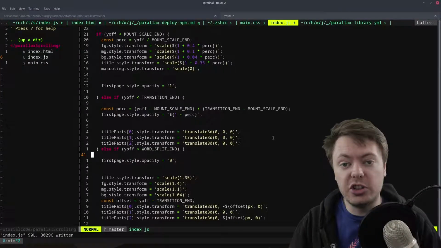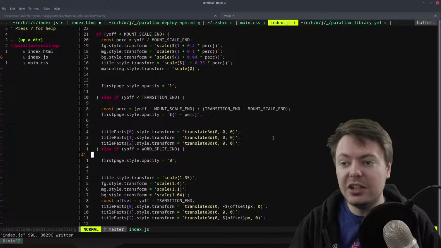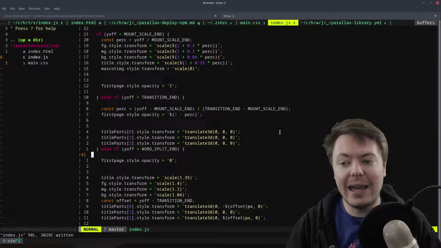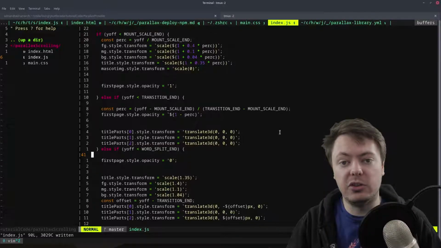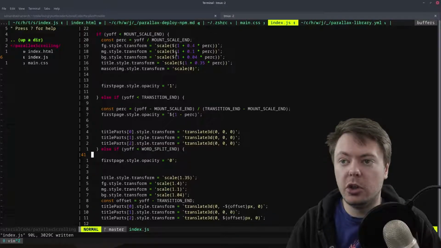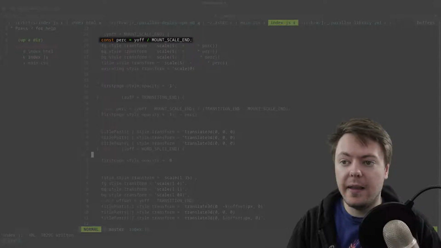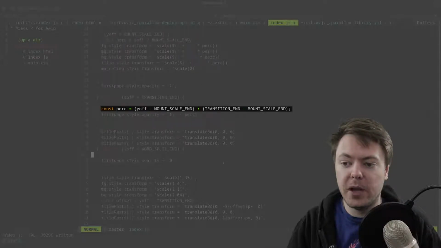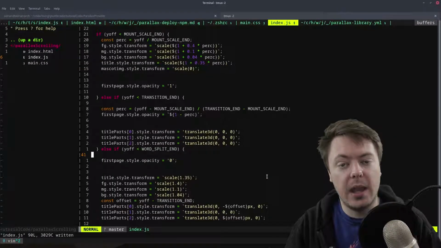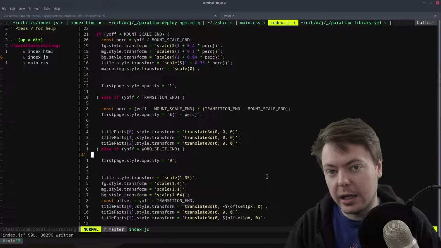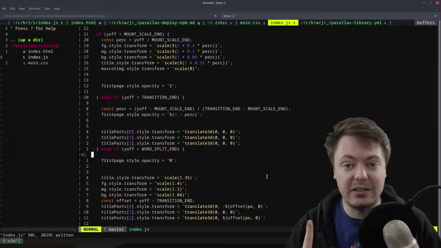So the first issue is that within each of these sections, we typically have to be calculating the relative offset that the scroll is within that section. So we calculate it here, and then we recalculate it here, and then we calculate an offset here, and we're constantly doing that. And that's repetitive work, and we don't like that. So we'll need to fix that issue.